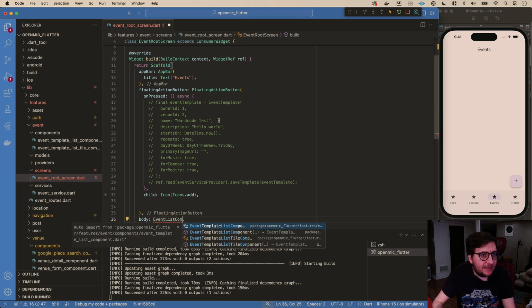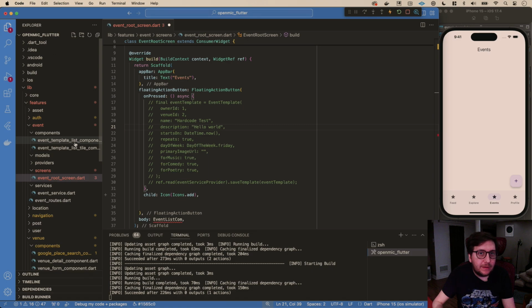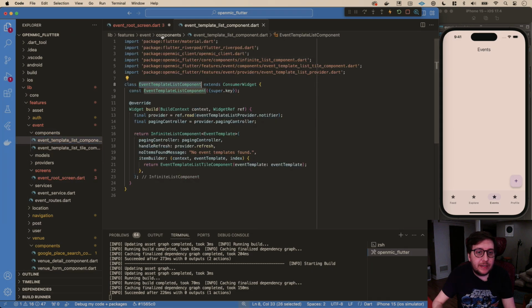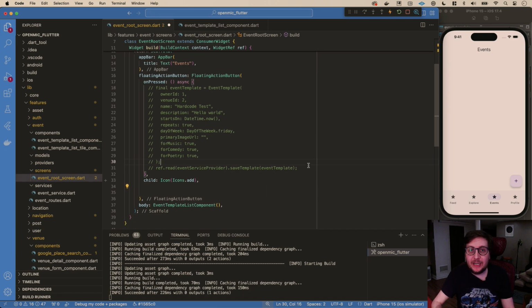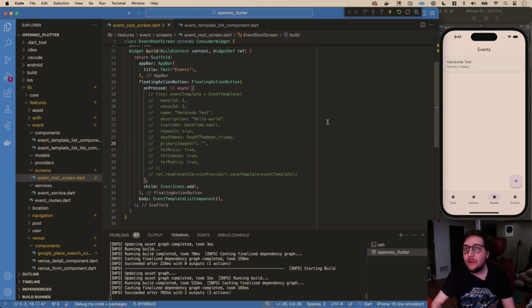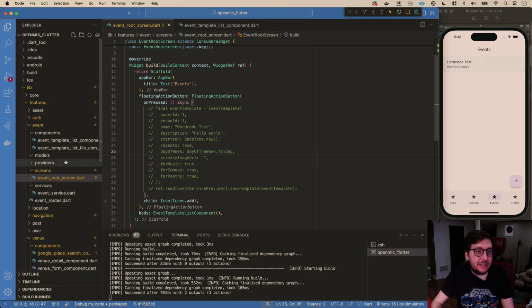So we should have event temp. Did we not make the list yet? No, we did. Here's event. Oh, it's event template list component, right? And again, this won't be our final UI. It won't be like you come here and you just see a bunch of events, but I just want to get the basic CRUD. So there we have our hardcore test. Everything's great. Now let's make a detail screen.